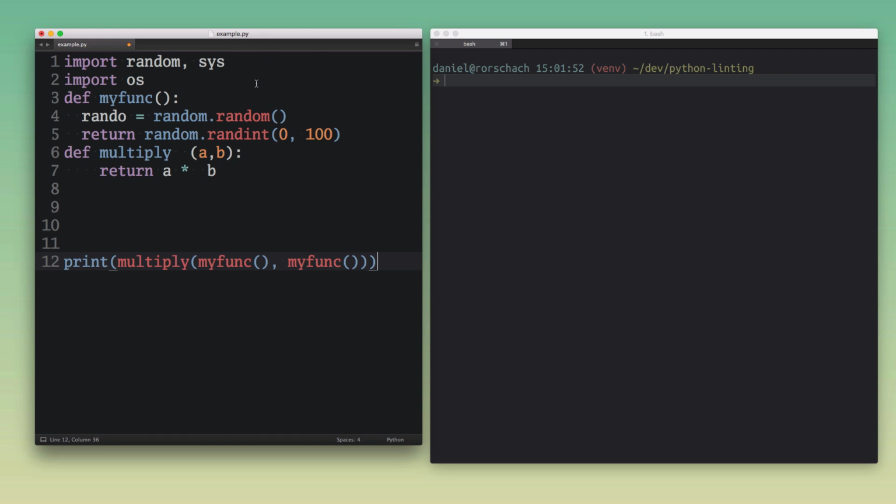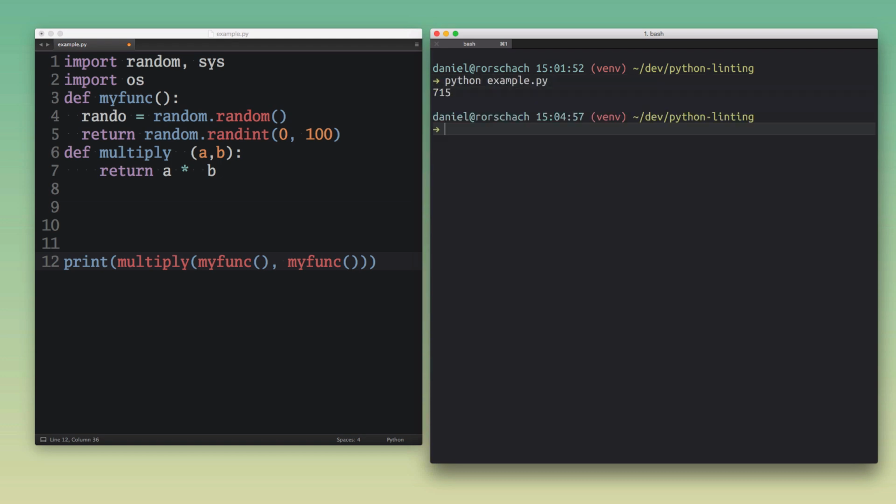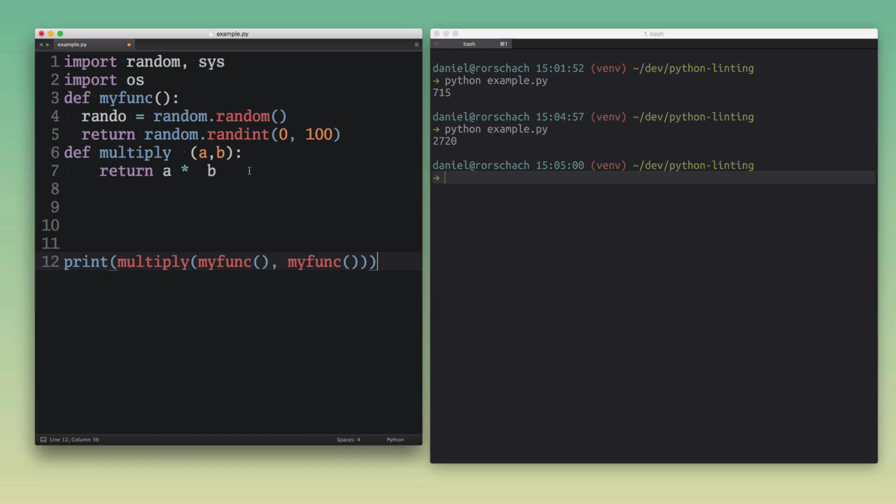So I've got a little example here, and we can look at this and say, okay, it looks kind of decent. Let's run it. Creates two random numbers, multiplies them, seems to work. Awesome, let's ship it. But when we actually try and read this file, look at this, it just looks hilariously ugly.